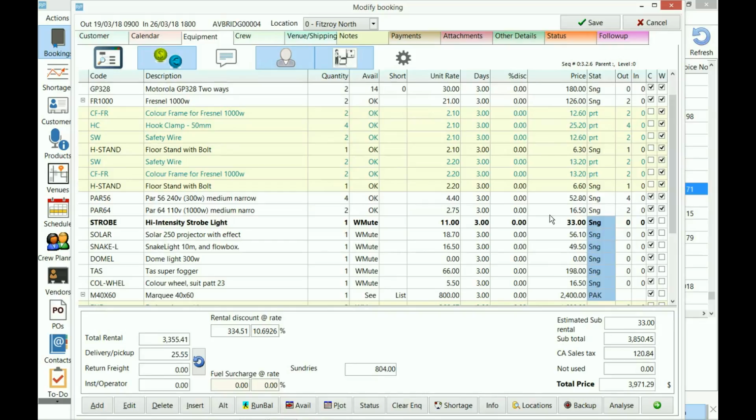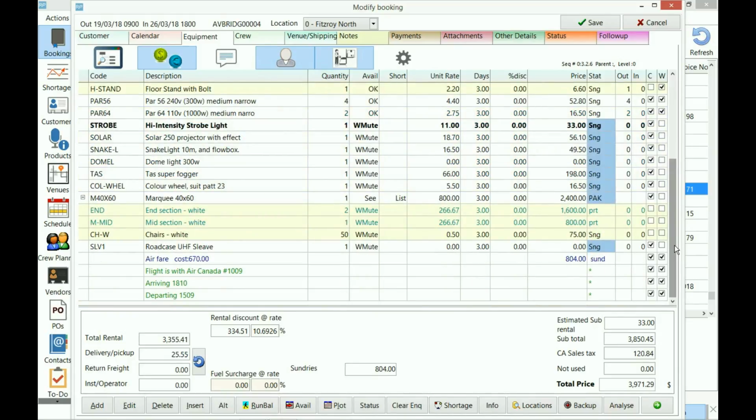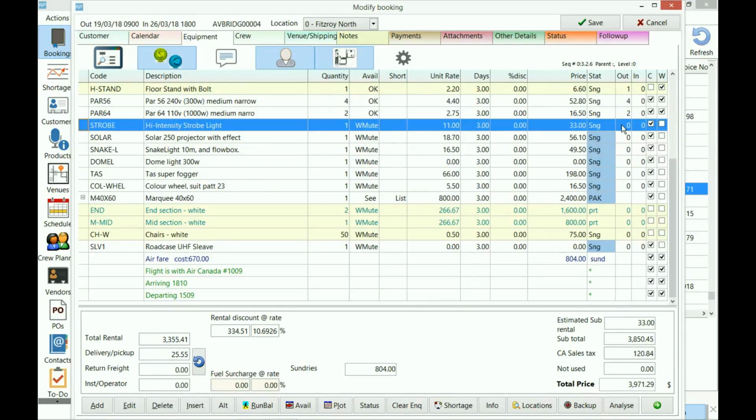For example, the high-intensity strobe light that was not checked out, we can see a quantity of 0 in it, and the system has automatically unchecked the warehouse active box. Same with all the other equipment that was not checked out. They're all now warehouse muted.